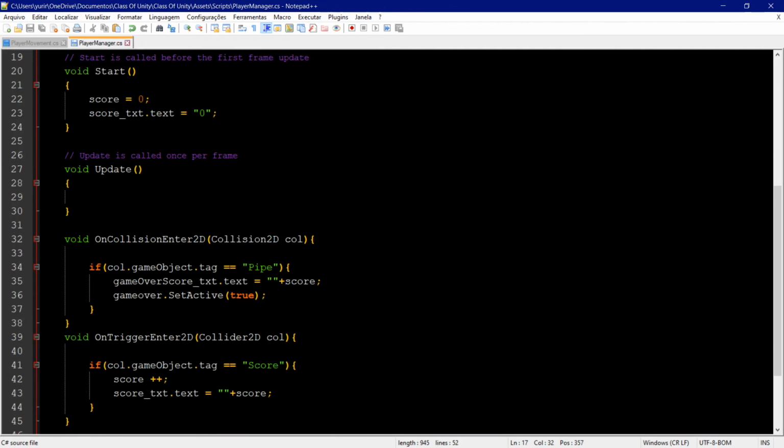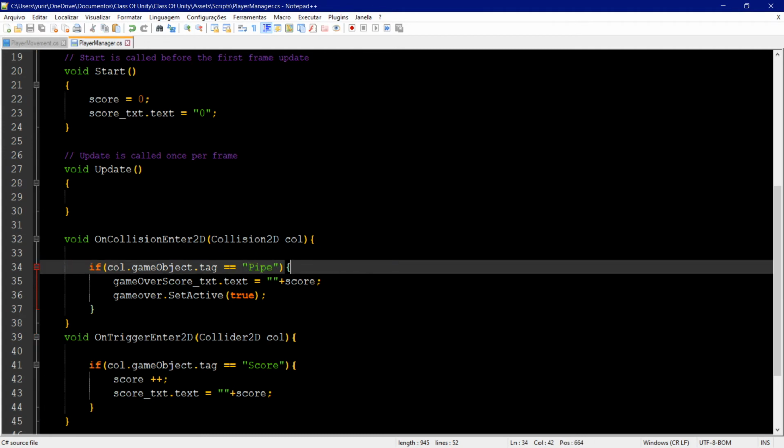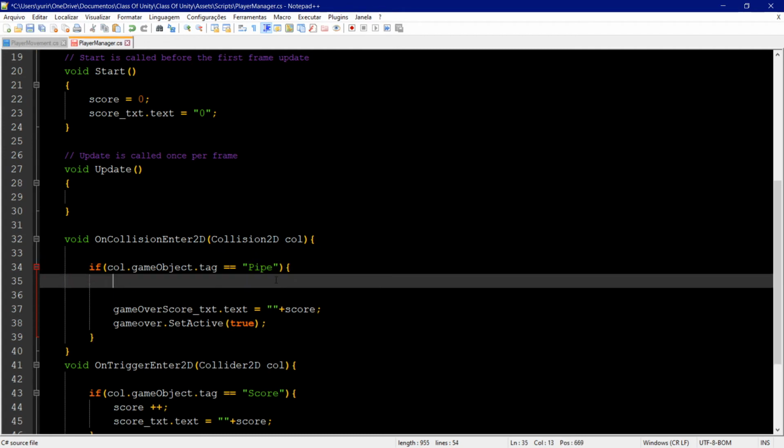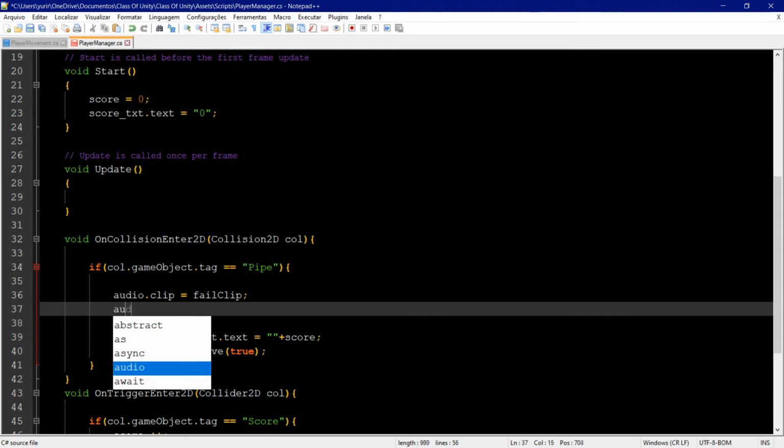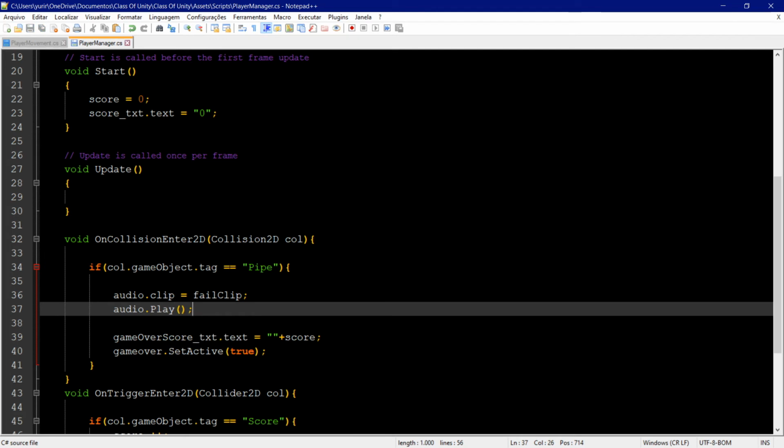So pipe is for fail. I'm going to jump a few lines right here. When we hit the pipe, it's where we set up the game over screen. First, I will say that my audio clip is equal to fail clip, and then audio is going to play. So I set the clip and then I play the sound. I'm going to save it right now.